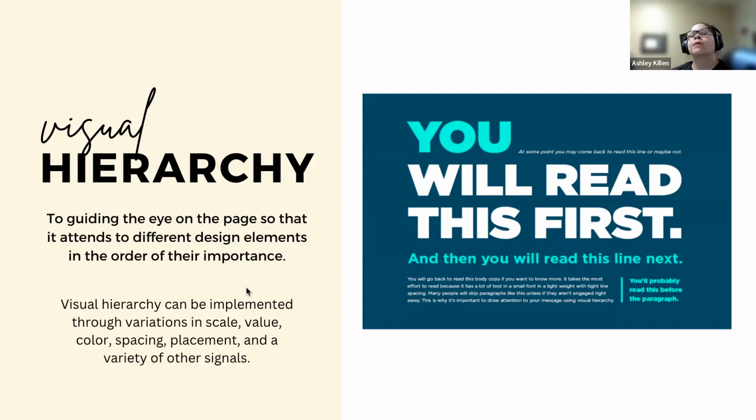And again, this is a great example because you start with, you will read this first. Your eyes automatically go to, then you will read this line next. And then it'll go to, you'll probably read this before the paragraph. All of that is because of the placement, the size, the color, and the weight, and even some graphical elements because of that line. All of that shows that all of those areas have visual hierarchy being placed there, which helps you to know where to look and where to look next after that. And it also tells you what the most important information is on the page, so that if you're not interested in reading the paragraph, at least you got something from this design. Some message was communicated with you, even if you didn't necessarily read the whole entire paragraph.